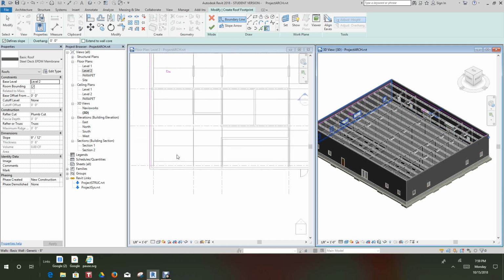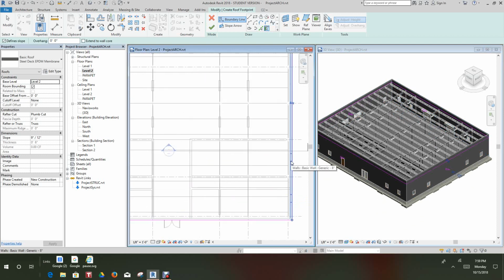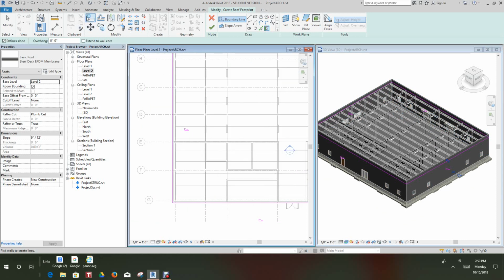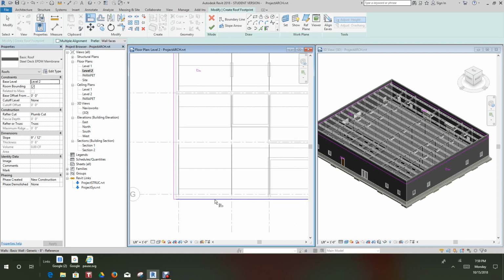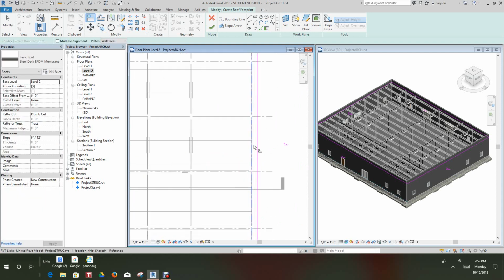Or I can go here and do the same, select each wall. I can make this view. Oh, I don't want to go there. I want to go... So let's just align this guy to the inside of our wall. Okay. This one as well.